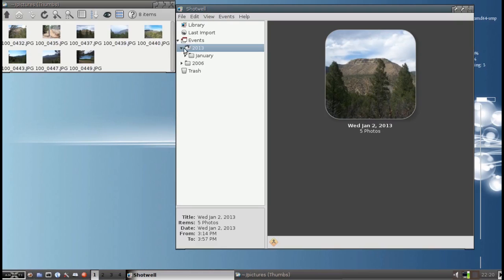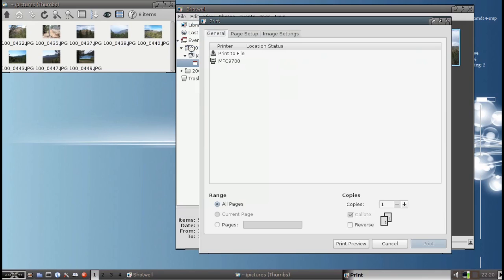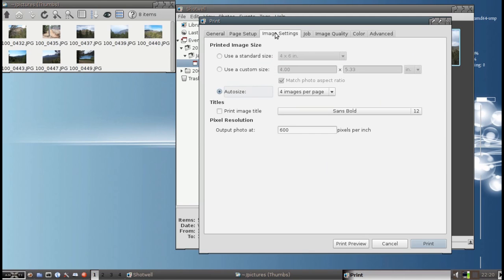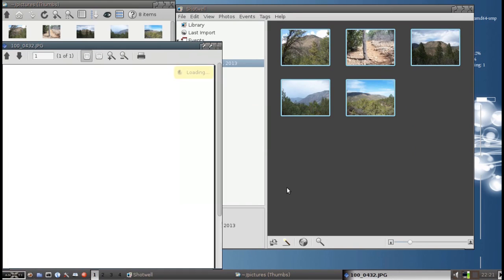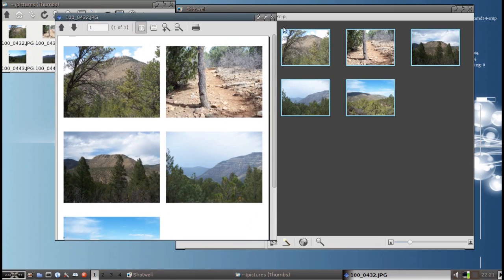And if you want to print photos, you can select the photos you want to print, and you hit print. Let's see. I'm trying to remember how to do this. Here it is. You tell it how many pages you want, how many images you want per page on the image settings tab. And if you hit print preview, I should get all of these photos on one page. And I do. There they are. They're all scaled down to fit on the page.